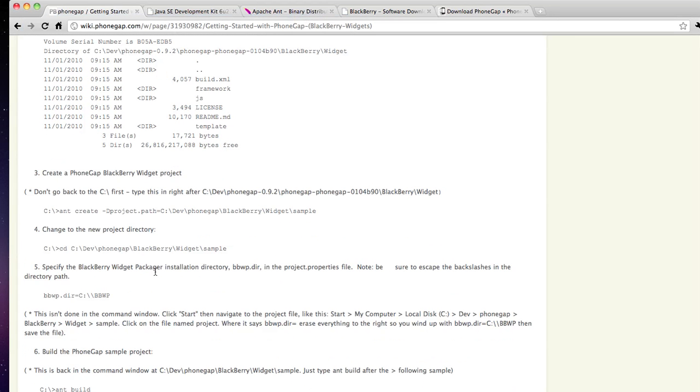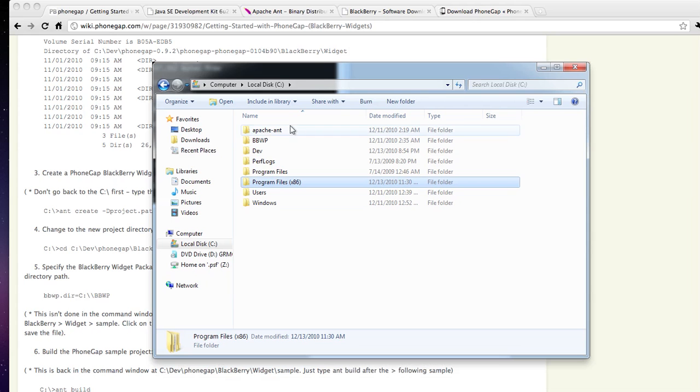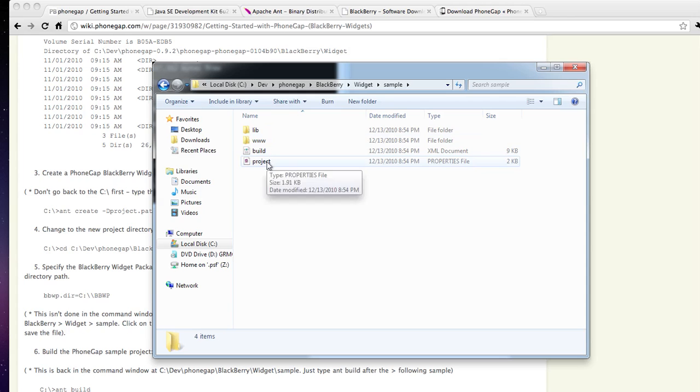Specify the BlackBerry widget packager. So that's the next step. So we have to actually update this file called project.properties. Instead of doing it here, I'm going to show you how to do it in your Explorer. So you're just going to go into dev, PhoneGap, BlackBerry widget, sample. There it is, project.properties.